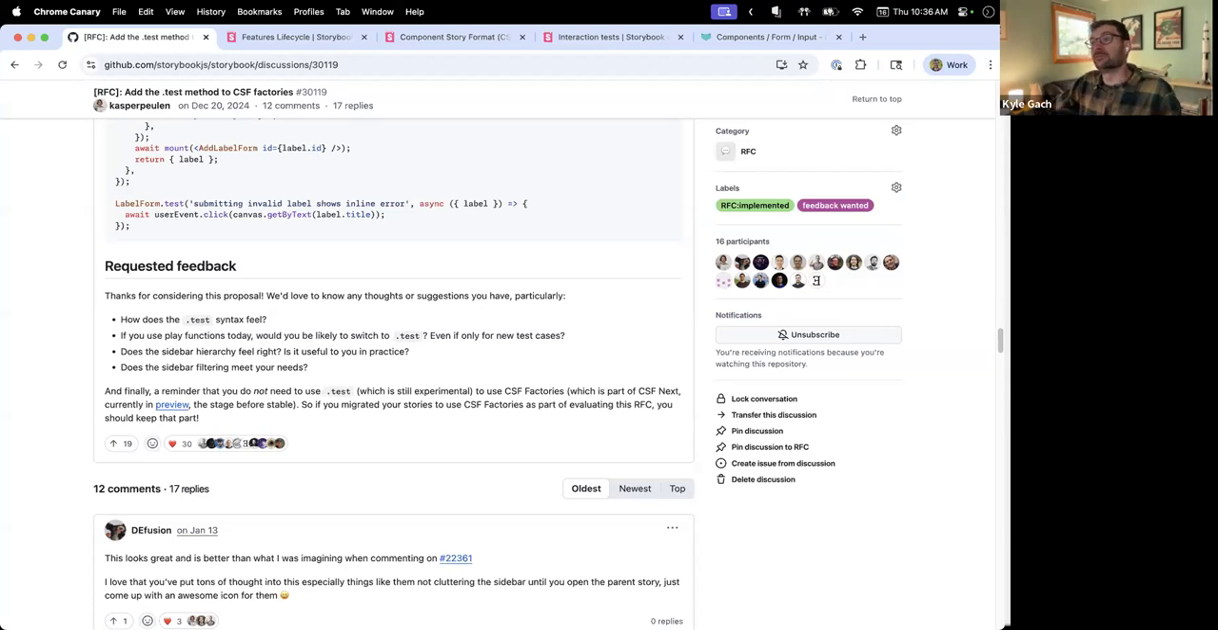All right, I see one. Can meta factories be chained? Like doing .extends, but on meta. So that example doesn't quite make sense because you have to extend a full story. You can't just extend meta.